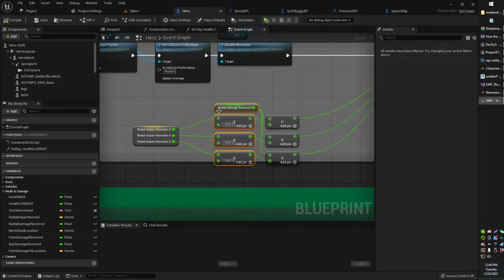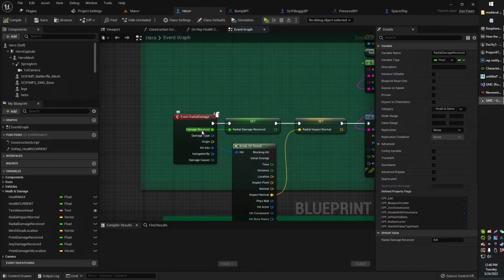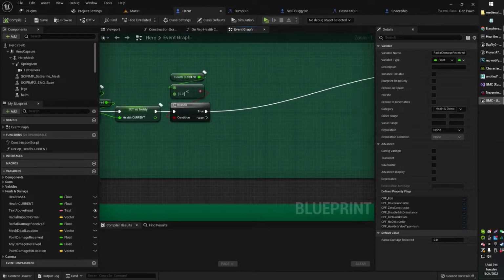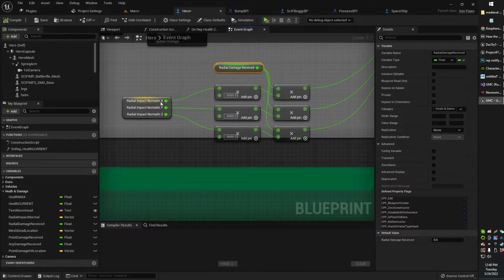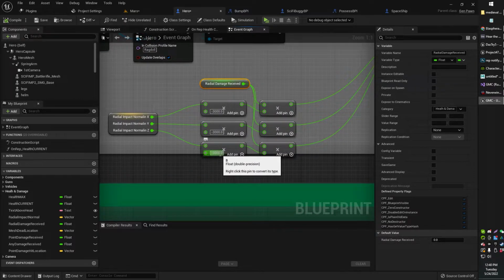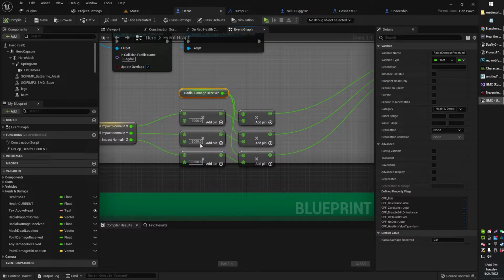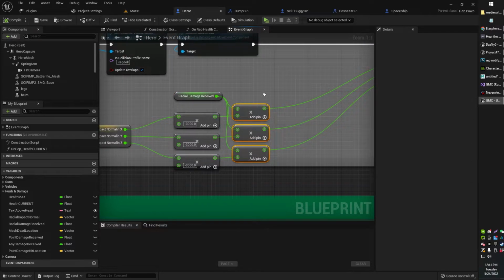But anyway, what I'm doing here is I'm grabbing the radial damage received variable, which of course I turned into a variable from the event radial damage over here, set radial damage received. And I'm going to multiply that. Basically I'm going to take the radial impact normal and multiply that by a certain amount. Negative 3,000 across the board is what I'm doing, but if you want it to go less high, less vertical, you might adjust that manually. Depending on how dramatic of a knockback you want, that's the setting for that right there.